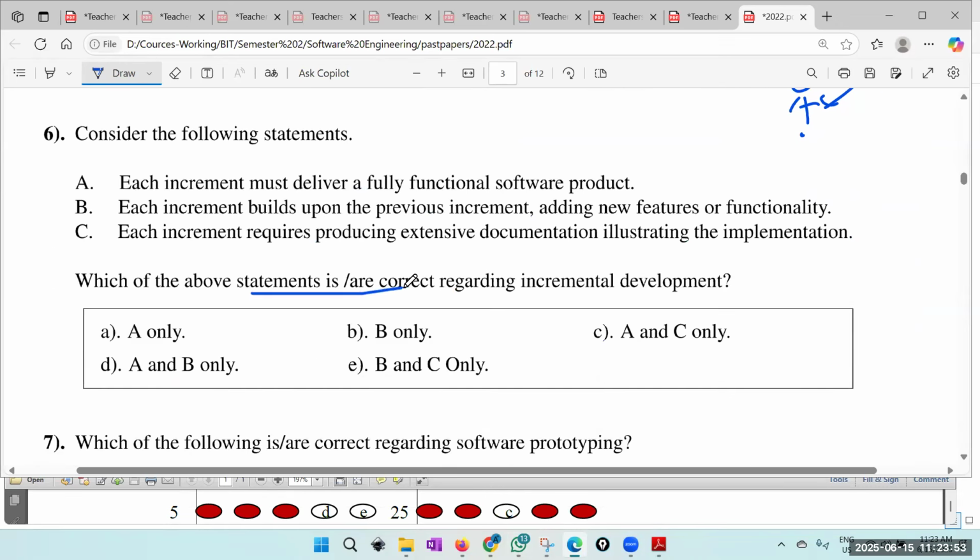Which of the above statements is correct regarding incremental development? Each increment must deliver a fully functional software product. No, right? Each increment includes another feature, one or two features, not a fully functional software product. Fully functional means the entire thing is functional. No, right? Each increment builds upon the previous increment, correct? Adding new features, so yes.